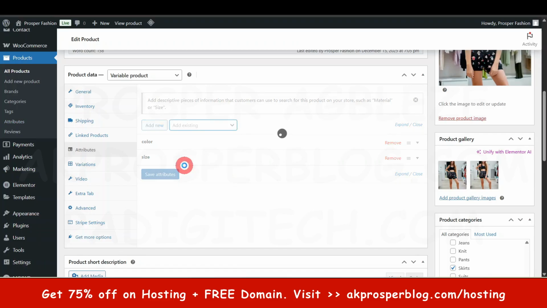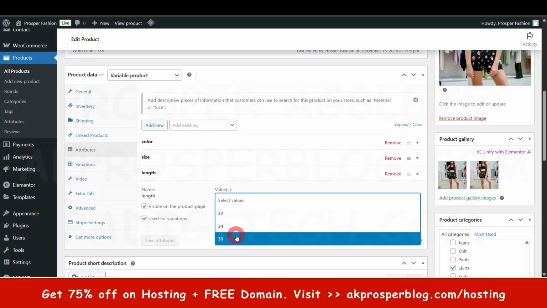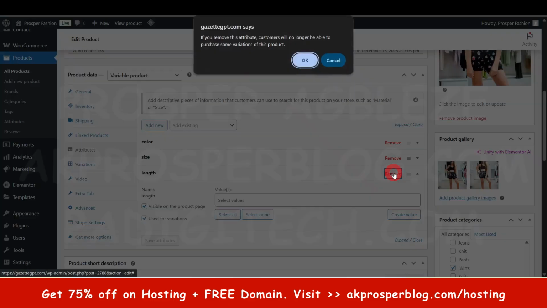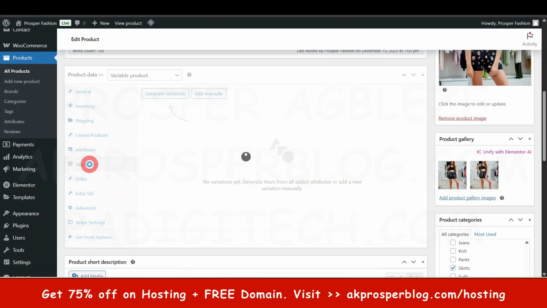Maybe I want to do length also. You can see right here, I can select 32, 34, all right. But I don't want to do length, so let me just remove it. Don't forget to save. Once you have selected all your attributes, then you come to variations. These variations will now mix up all the attributes that you've picked. You see generate variation, and then you can see add manually.